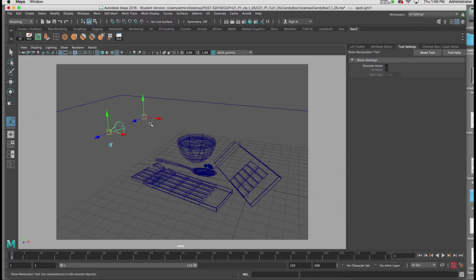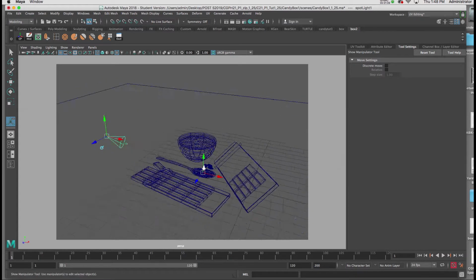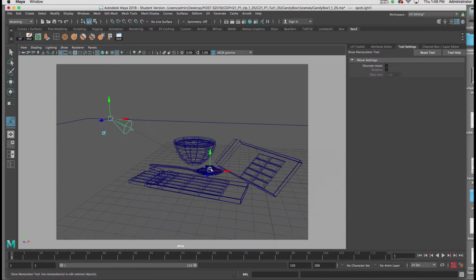Now I'd like this light to shine down towards my model, so I'm going to hold down V on the keyboard, and when I do, the target area, square in the center of the vertices, turns into a circle, and that allows me to click with my left mouse and snap it down to the surface of my model.